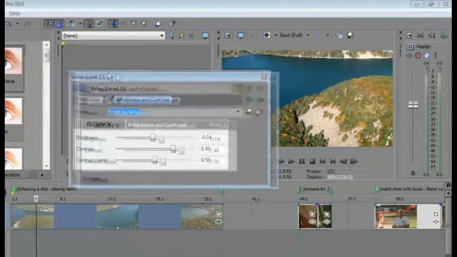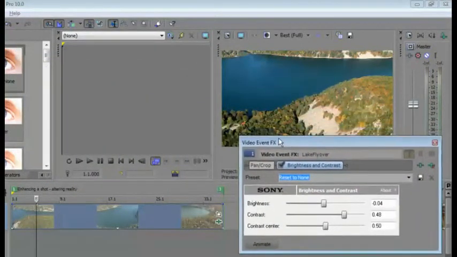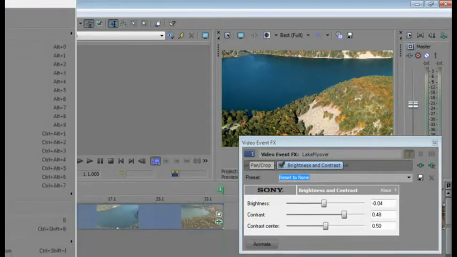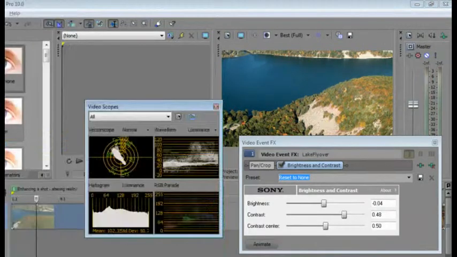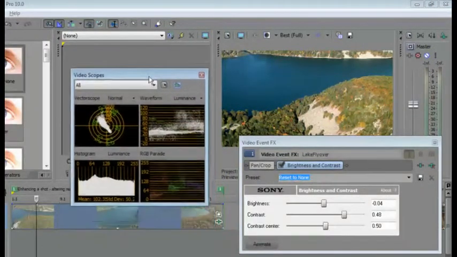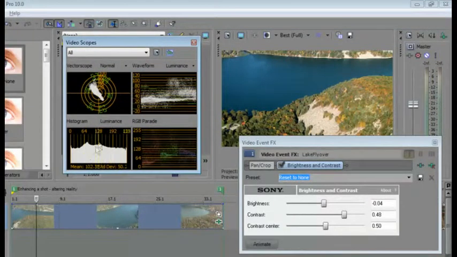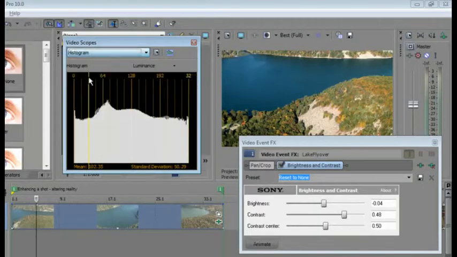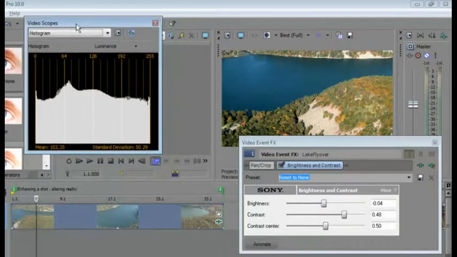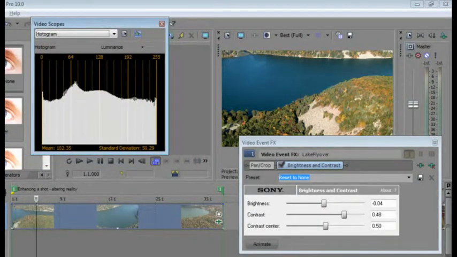Now let's take a look. I'm going to move this down into the corner here for a second, and I'll open up the video scopes. You can't see it because I'm off of the zoom, but I'm choosing View, Video Scopes, and opening the Video Scopes window. In particular, I want to take a look at the histogram. So let's change this to histogram. Now the Video Scopes is a Pro-only feature, so if you're running Vegas Movie Studio HD Platinum, you won't have this. But let me toggle off the brightness and contrast filter.